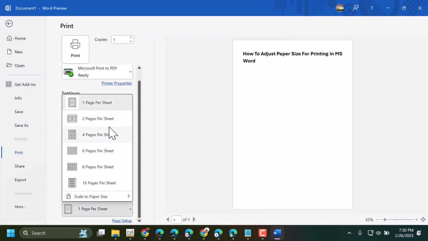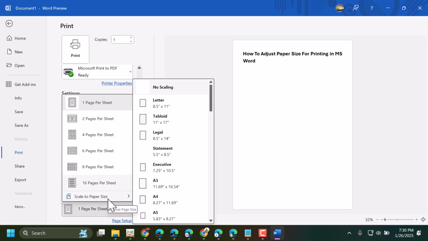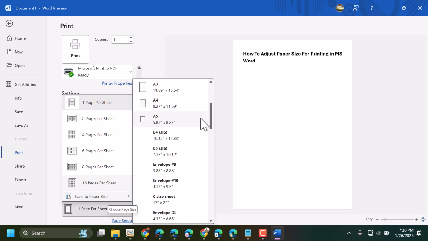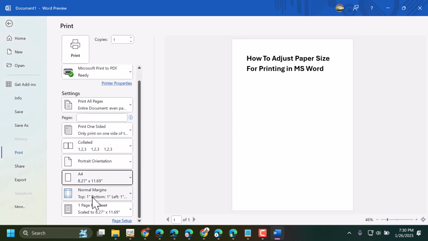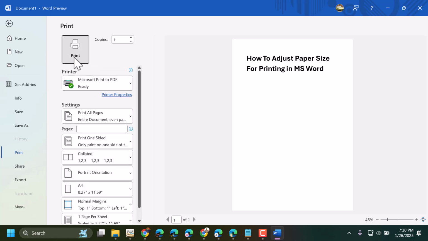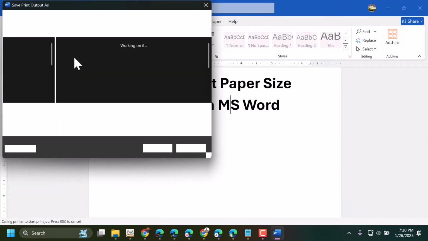Here you can print one page per sheet or 16 pages per sheet. Also you can select here scale to paper size like A4. So here select A4. So these are all the settings once you print this document.